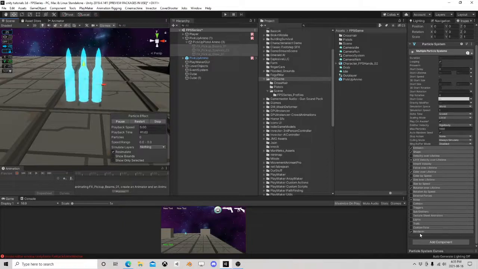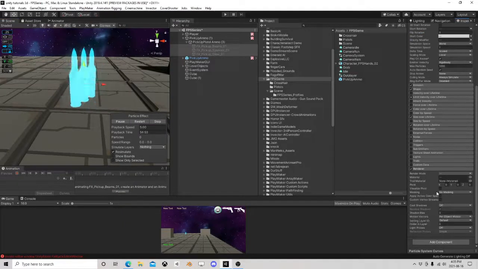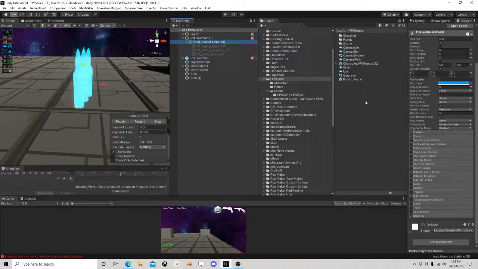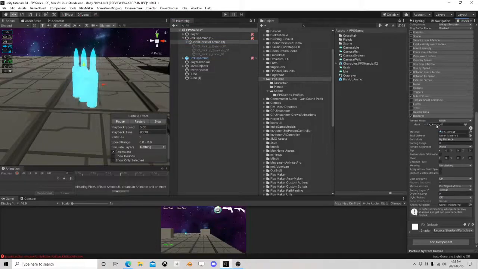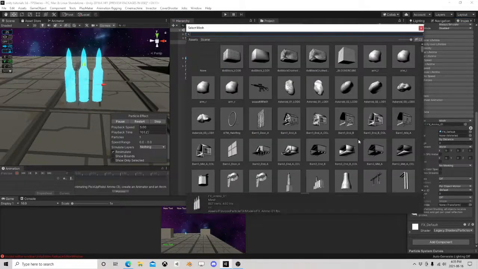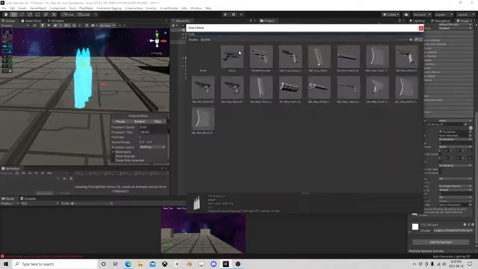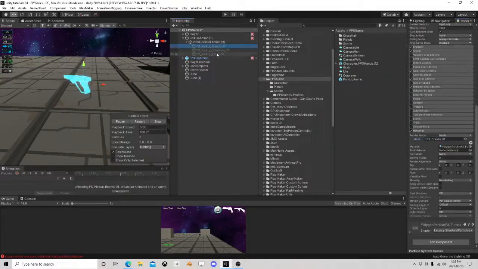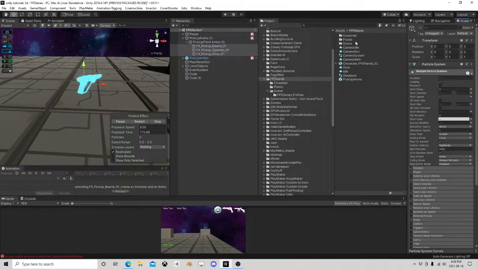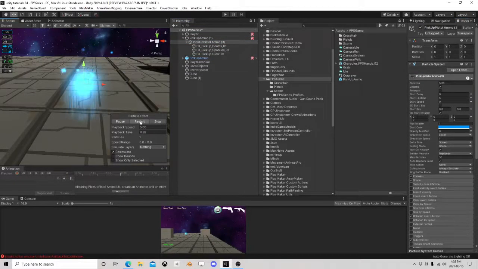What would happen if we say, well, we don't want this mesh, we want a pistol. We want our laser pistol. Right? Now all of a sudden we got this. Now we're gonna want probably that to be a little bigger maybe.